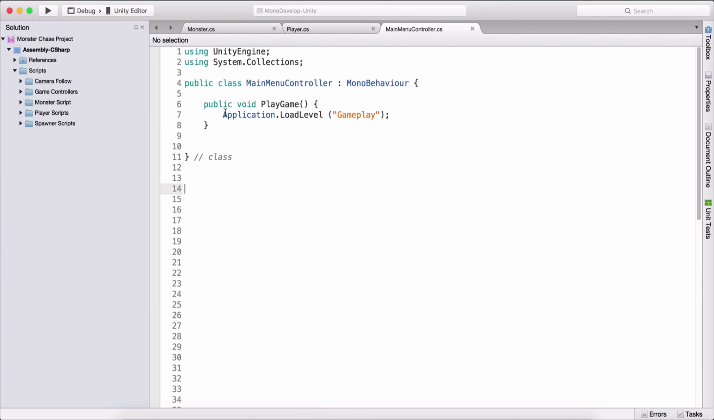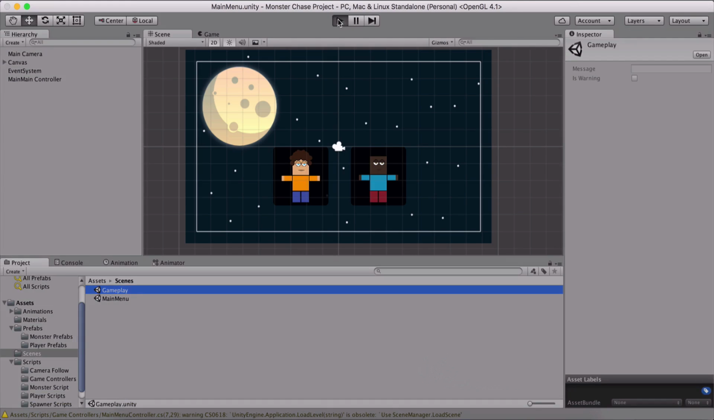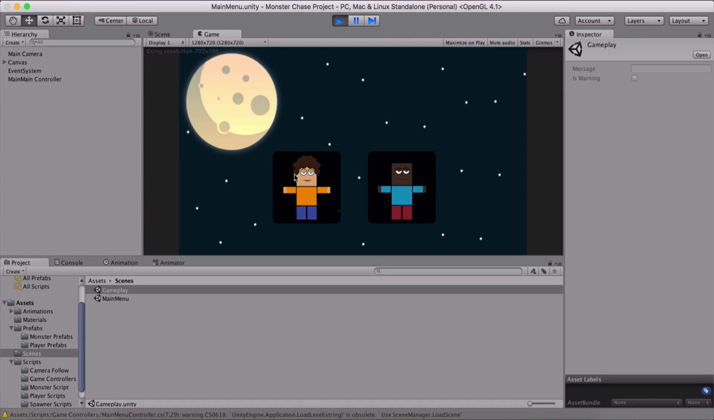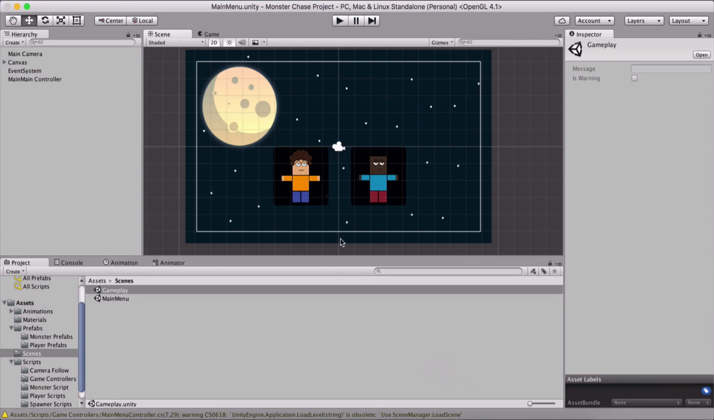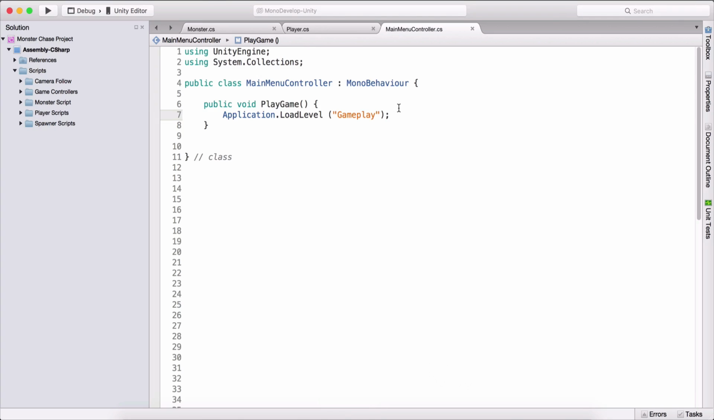I think that this Application.LoadLevel still works. So if I go back here and hit run, if I click here, we are supposed to go to our gameplay. So it still is working, but it's obsolete. That means that it is being removed, so we need to use a new method for it.